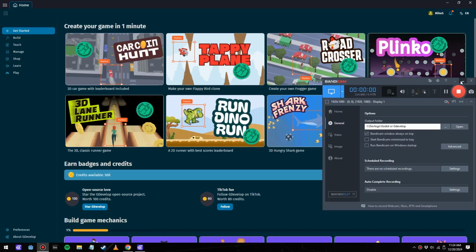GDevelop is an open source visual scripting game engine. Visual scripting is a way to write code without writing code per se. You're still writing code, but not in a traditional way. I'm going to tell you what I mean by that.